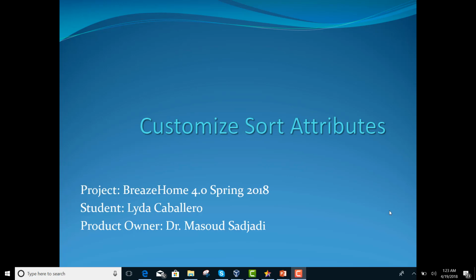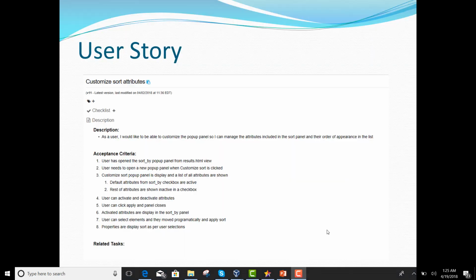So now let's go to our user story to see our requirements. The acceptance criteria of our user story allows us to determine what the feature is expected to provide and how it should respond to the user. In this new user story, we can see the different functional requirements based on the acceptance criteria shown here. For example, I need my user to be able to manage and customize the attributes included in the sort panel and the order of appearance in the list.